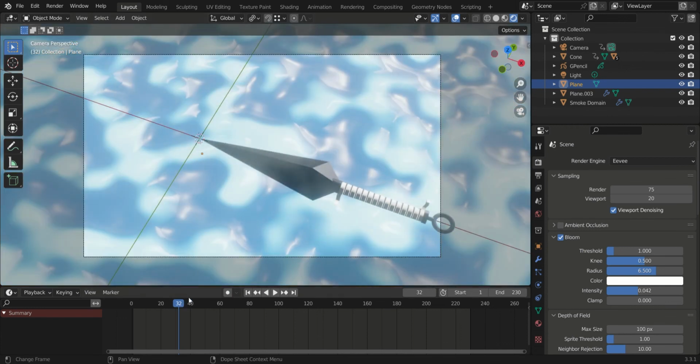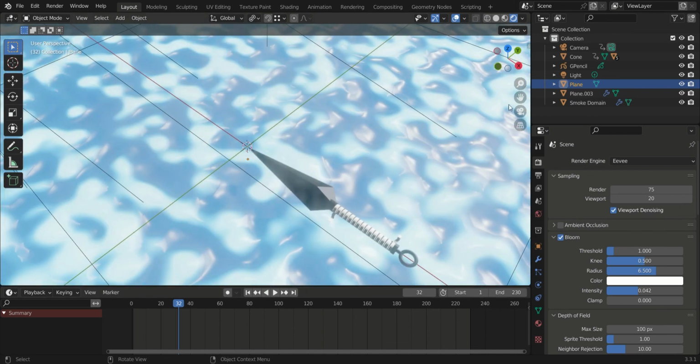So this is all for this tutorial guys, and in the next tutorial I shall show you the smoke effect or something else.